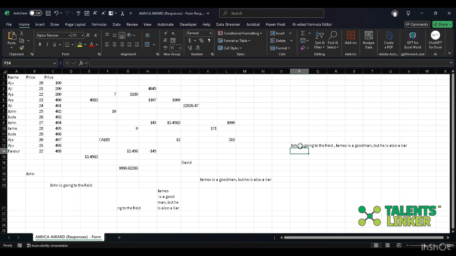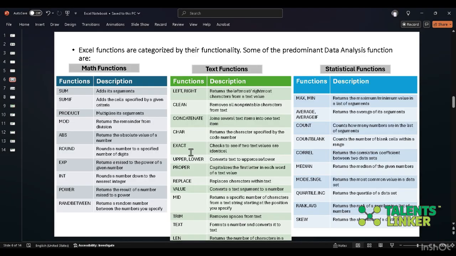So you can see John is going, so let's match the center. So this is John is going to the field. James is a good man, but he is also a liar. So that is it about concatenate.